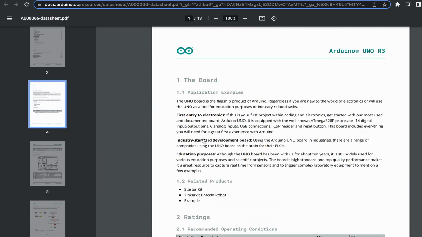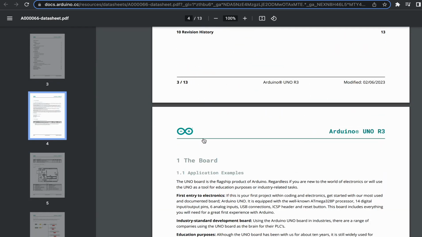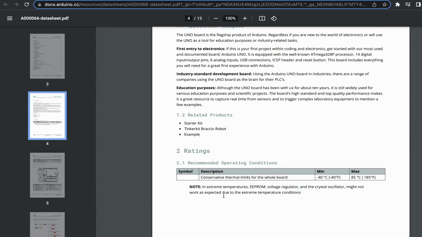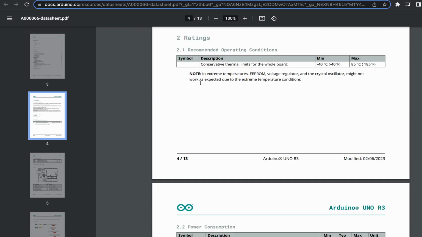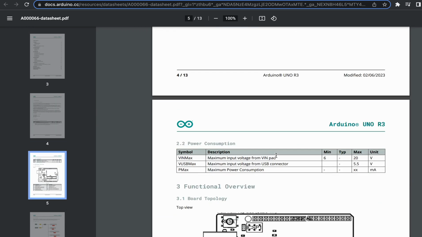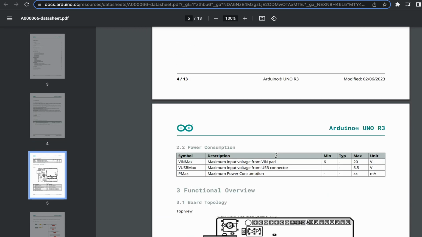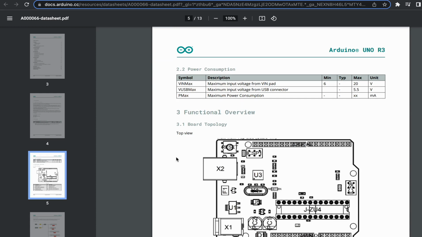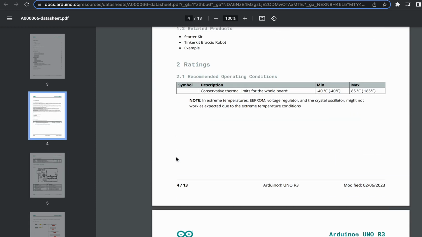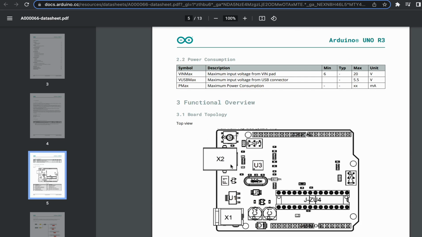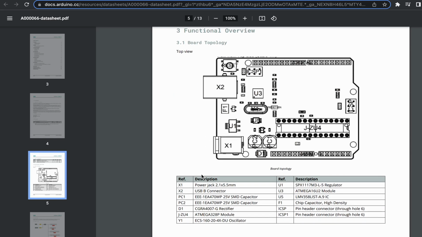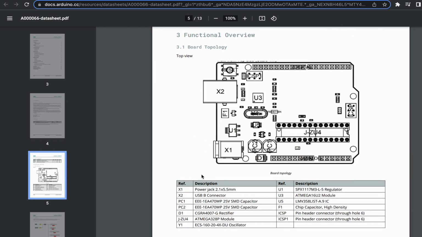Then if you look at the table of contents, there is the board information about it, thermal limits, right? These are parameters that you want to check if you are going to use it in different conditions. You can see the limitations of the board performance.